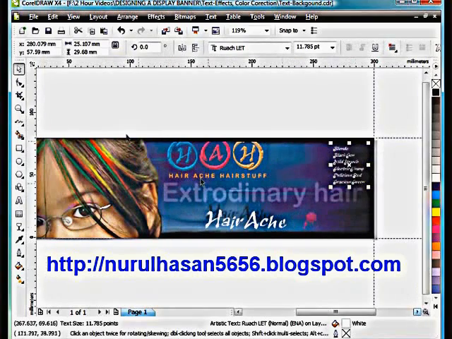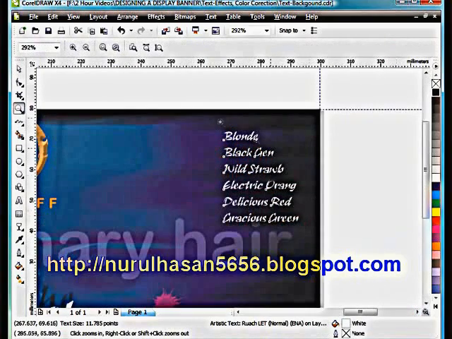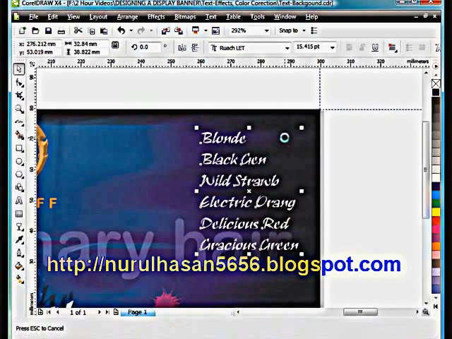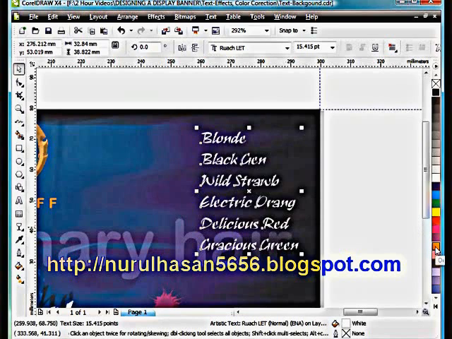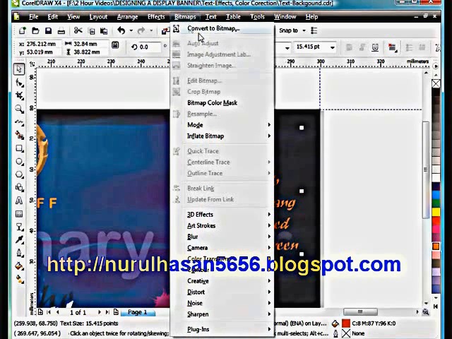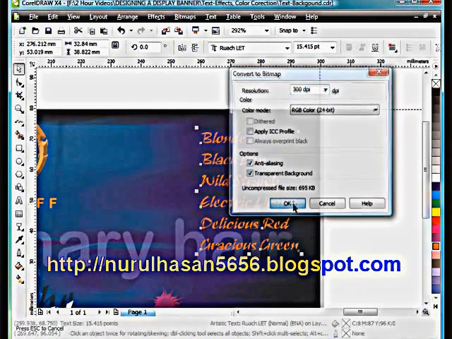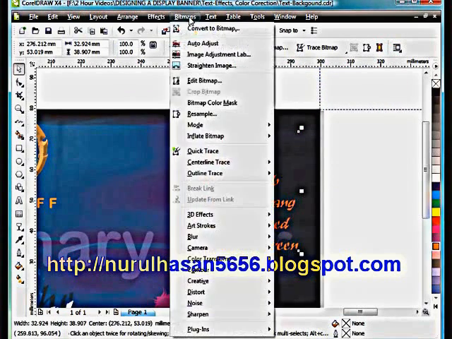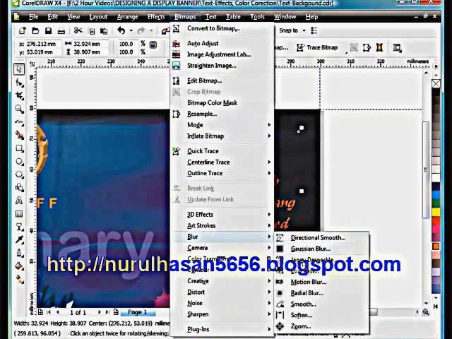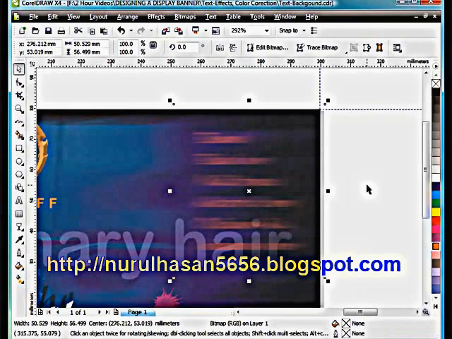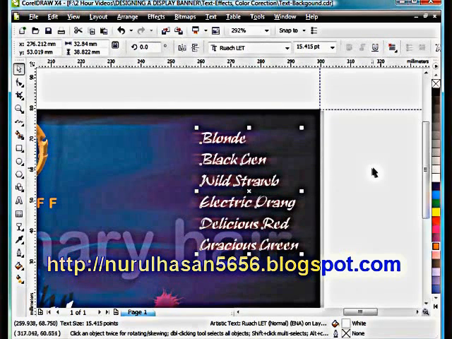Let's do something creative with this text over here. So I'll zoom in, and I know exactly what I'm going to do. Increase the size a little. Alright, Control C, copy to the clipboard, and then I'm going to make this an orange color. Straight up to bitmaps, convert to bitmap, 300 dpi. It's very important we have a transparent background and anti-aliasing. Click OK. And bitmaps, down to blur and motion blur. We've used this before. Make sure the arrow is pointing in that horizontal direction. Click OK. Now watch this. Control V, paste the white text down on top. Isn't that a cool looking look?